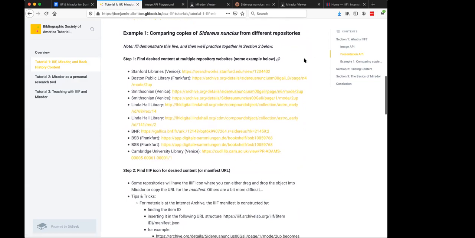So we started off with a canned presentation showing Galileo's Starry Messenger side by side from different repositories. Let's walk through how that presentation was created, and then you can retry this at home if you'd like to. First things first, I've gone out and found a number of different copies of the Starry Messenger, some from the Venice 1610 edition, some from the pirated Frankfurt edition, across different institutions.